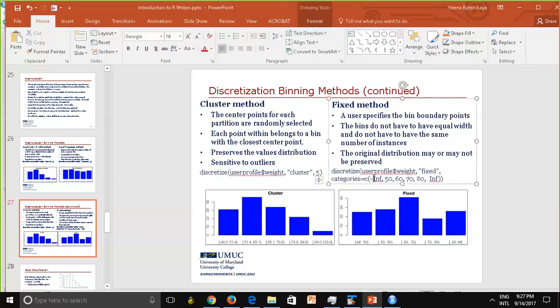So here, in this specific example, I want to take negative infinity, which means the first interval is basically below 50. Then I want to go from 50 to 60 and so on, right? This is what I'm doing here, and I think there is a typo. Oh no, there is no typo. Because see here, this is the first parameter, this is the variable, the discretization type, and here are the categories. Remember, see the list, right?